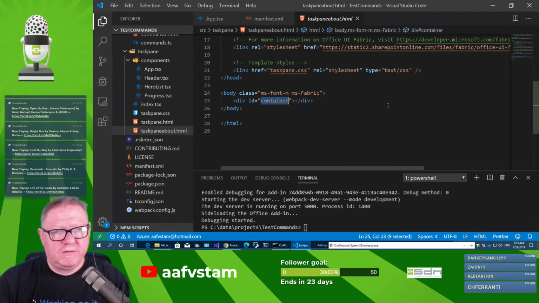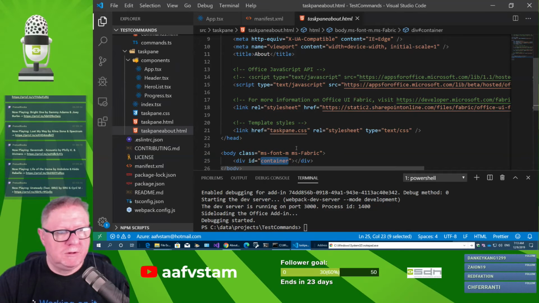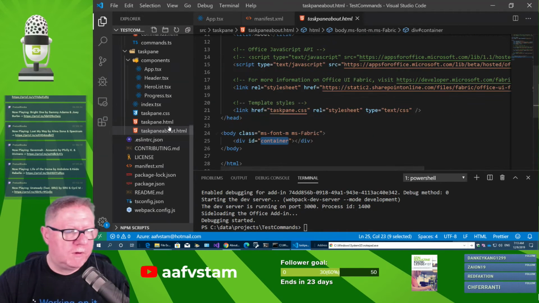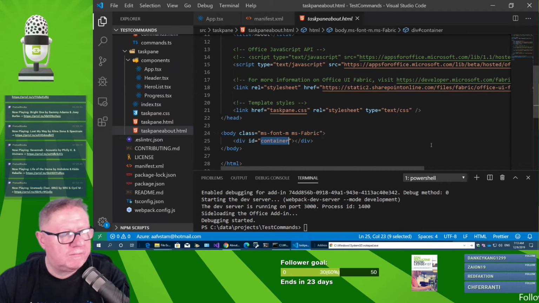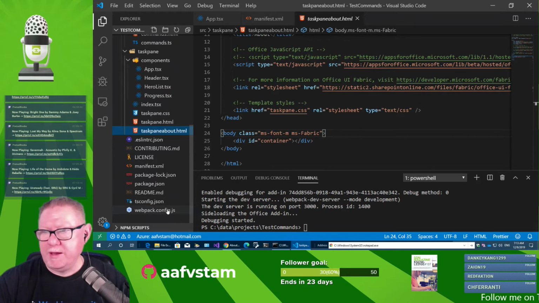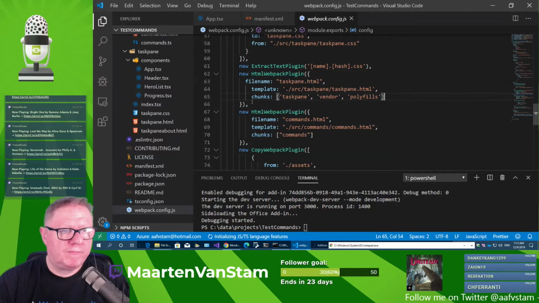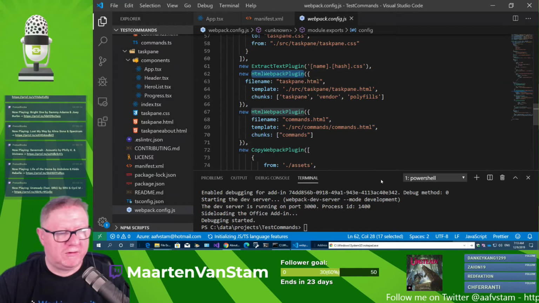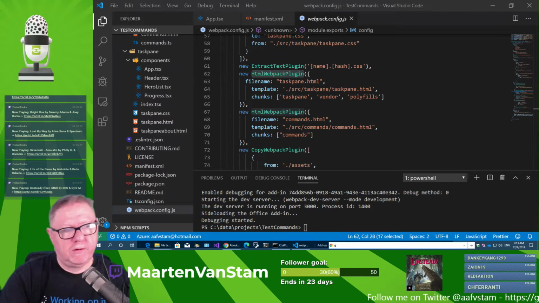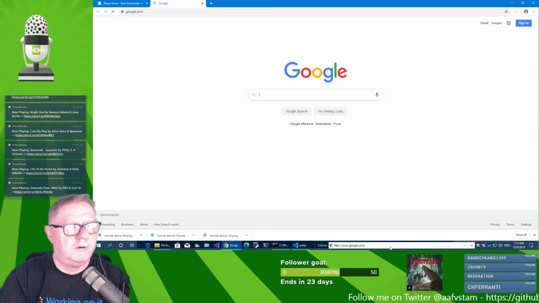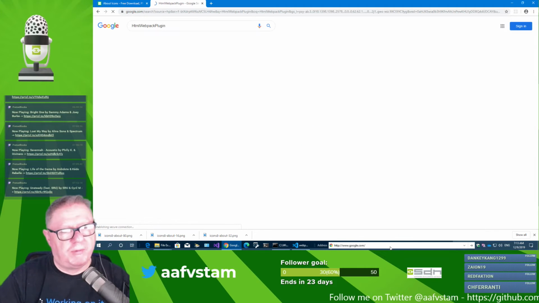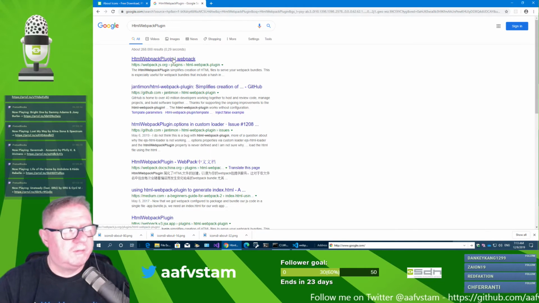There's a container. What's put in there? According to, because this is using Webpack, the HTML Webpack plugin. So I wonder how this is used. Google HTML Webpack plugin. What does it mean?